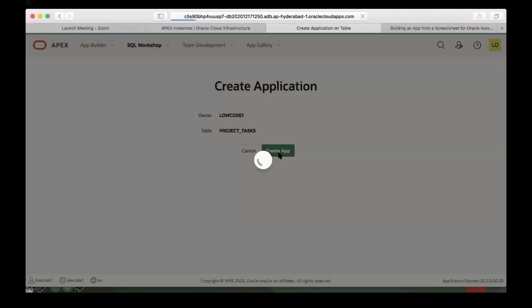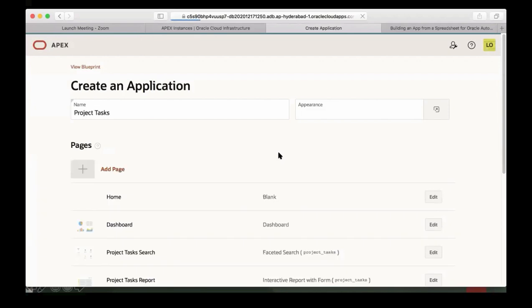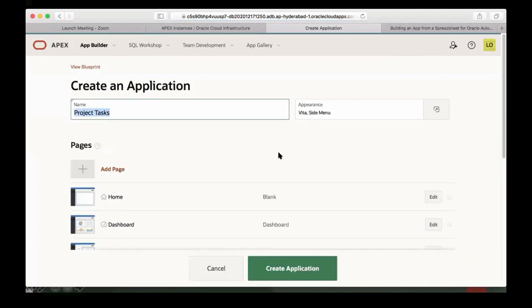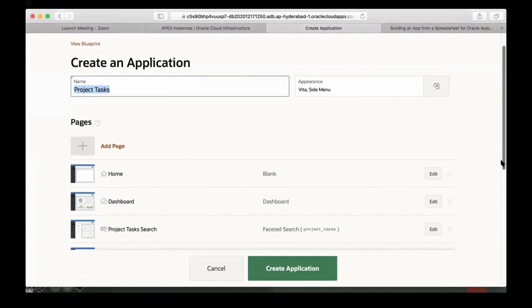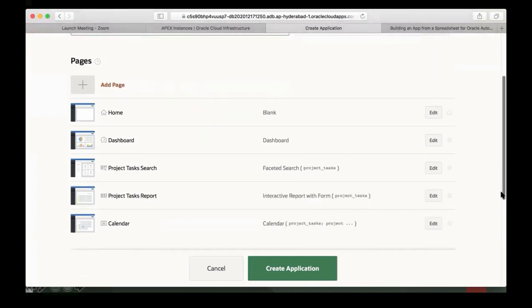Now this navigates me to the Create Application wizard, where I review the default pages that Apex offers me, and then I can make some changes over there. If required, if I would like to add a new page, I can add one, or else I can simply accept the defaults and go ahead and create an application. Okay, so the application name is Project Tasks, which is actually the table name that has been picked up.